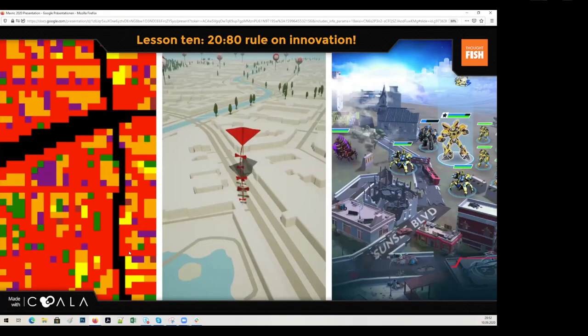Lesson 10, and this one I really like. Please remember the 20/80 rule of innovation. So when it comes to using real-world data in a digital product, this is in itself pretty often pretty innovative.